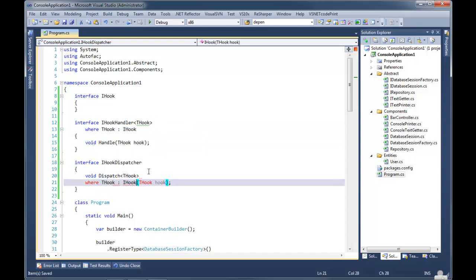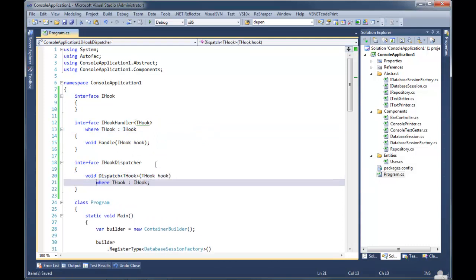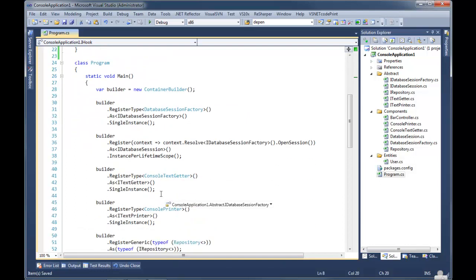So iHook kind of just acts as a tag, I guess you could say. iHook acts as a tag for our objects, so that when we pass objects around here, we know that we're only dealing with things that have been tagged with iHook. So basically, our use case for this is going to be something like this.